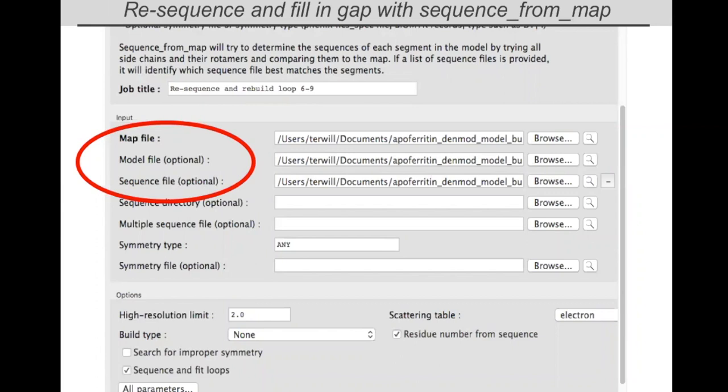We put this into sequence from map, and we check the little box, here's the key, sequence and fit loops. That says redo the assignment of the sequence of the pieces we put in and fit the loops that result. So how does it redo that sequence? It takes each fragment. So we have a model that goes, in this case, from 1 to 6, for example, and then it compares the model sidechain positions, the sidechain positions that would be present, identified from the model, to what density is actually there, compares that to a library of shapes of sidechains that are derived from cryo-EM structures, and then identifies the most likely sidechains at each place, and does a probabilistic fit of the sequence to that region.